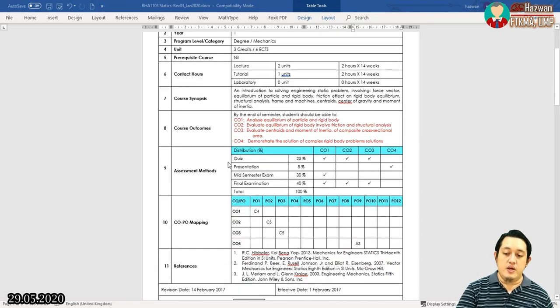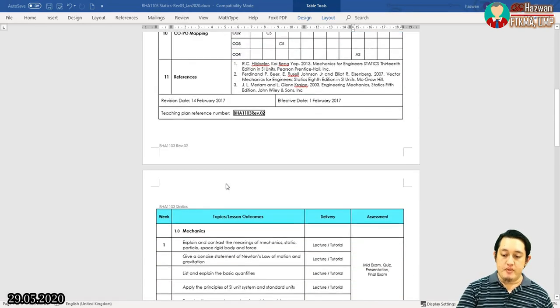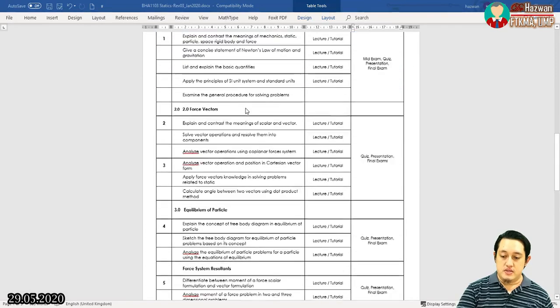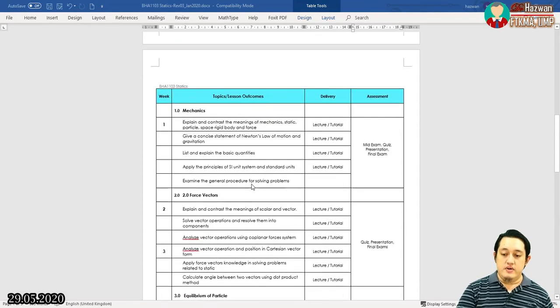For the assessment, we have quiz, presentation, mid-semester exam, and also final exam. And then the topics of statics are written here. However, if you see these topics, we don't have any SLT. We only have topics, delivery, and the assessment that we will use to cover the topics. No SLT. So let me show you how to calculate SLT.